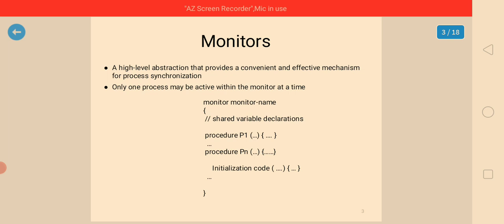So this monitor is a collection of condition variables and procedures combined together in a special kind of module or package, and also processes running outside the monitor cannot access the internal variables of the monitor but can call procedures of the monitor. And one more thing is that only one process at a time can execute code inside the monitor.